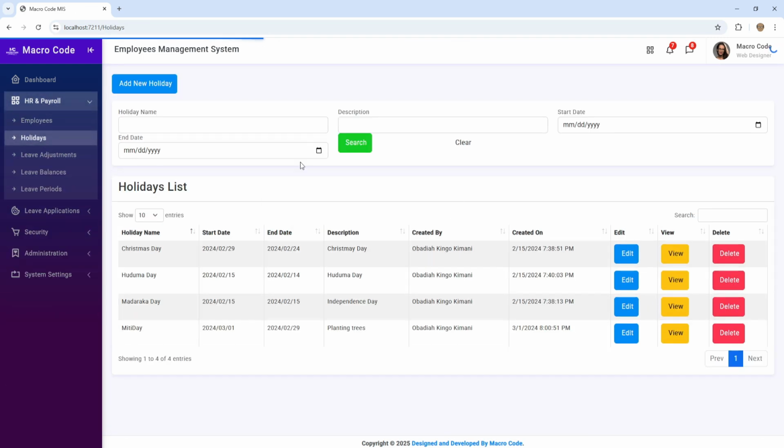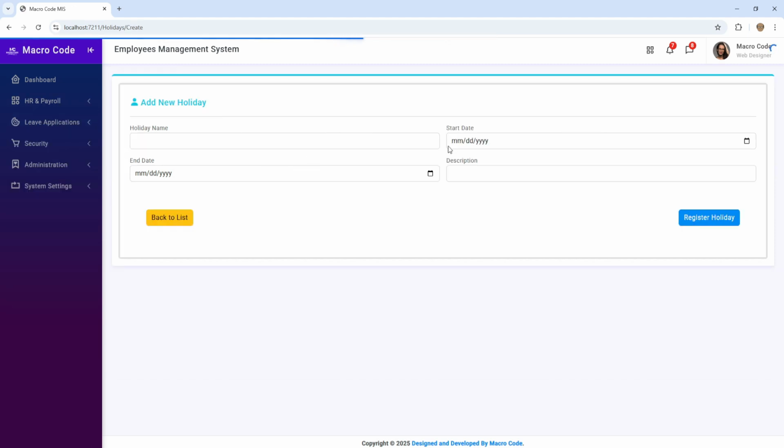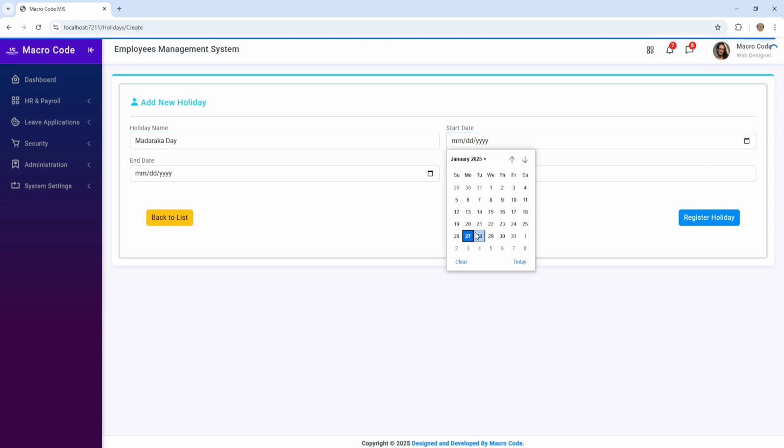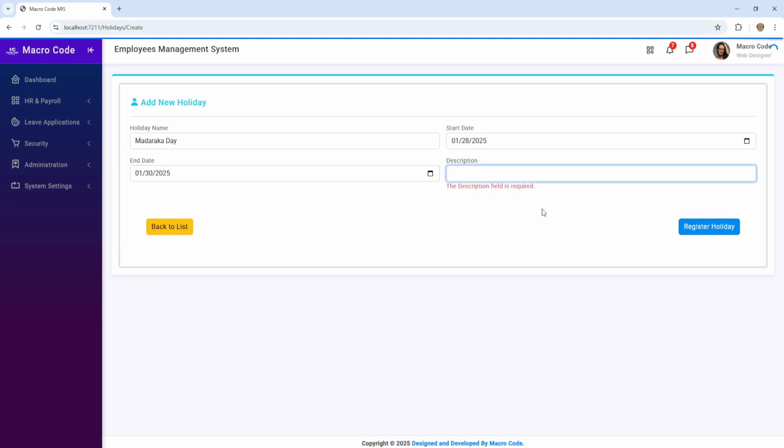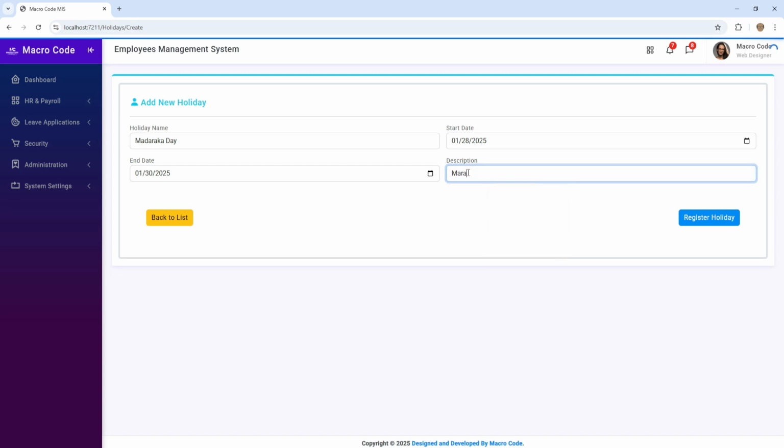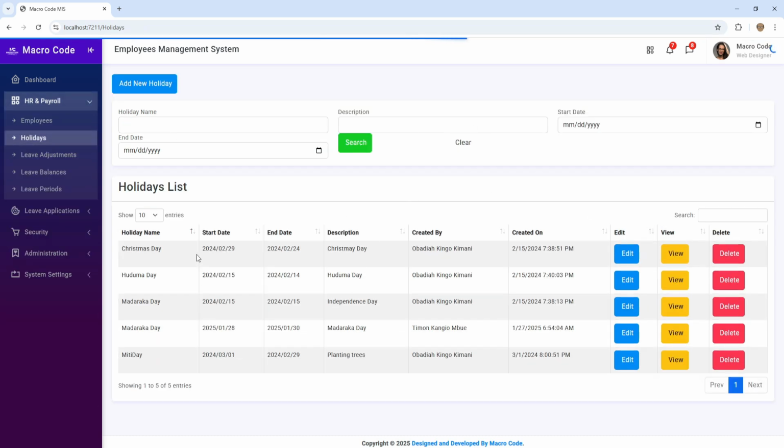Under holidays, you are able to add a new holiday. As you can see, this is Madaraka Day. Then you can choose the date here, and the end date. Then you register, put in some description, say Madaraka Day. Then you can register. As you can see, we have our Madaraka Day now registered here.